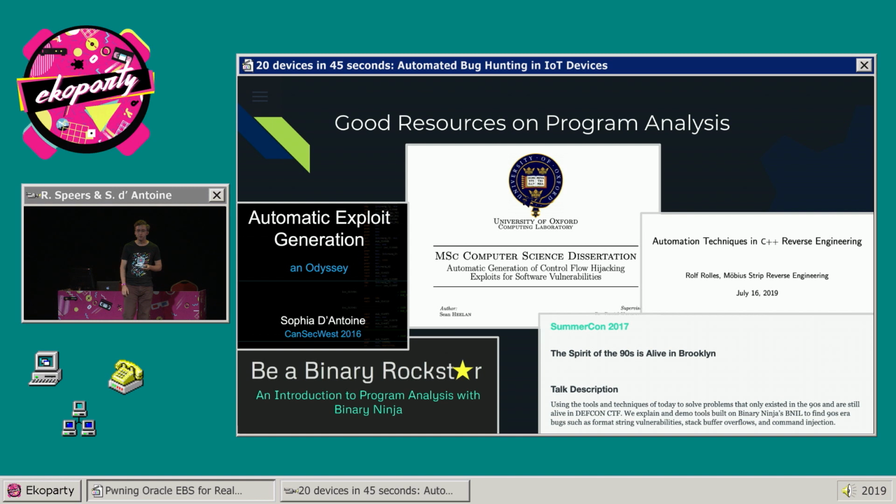There's also a number of good resources on program analysis for those of you who want to follow up and read more about this. These are some references that you may find interesting. Everything from Rolf Rolles's Recon talk to a number that Sophia has given, to, if you want to pore through a master's thesis, Sean Heelan's thesis has some great material on this.